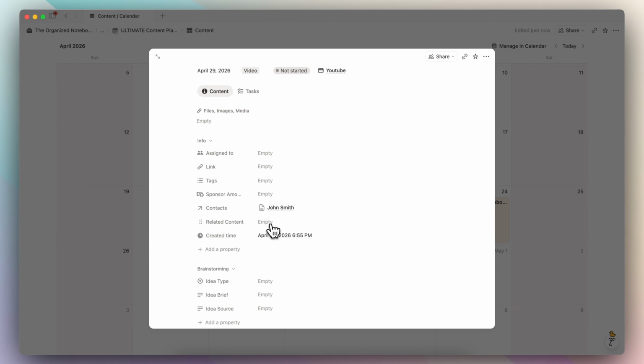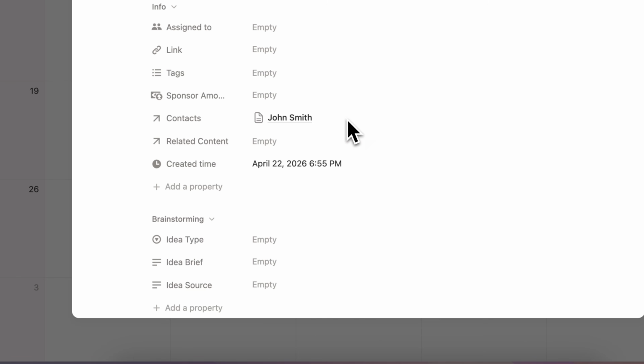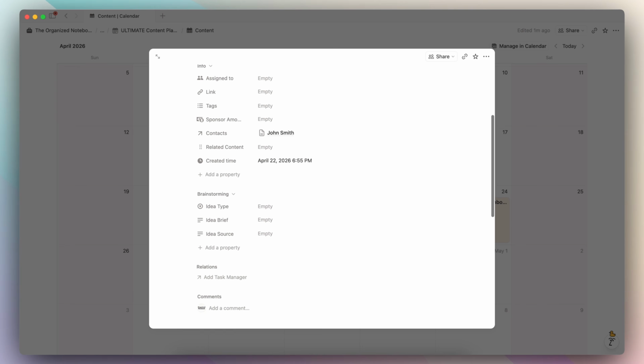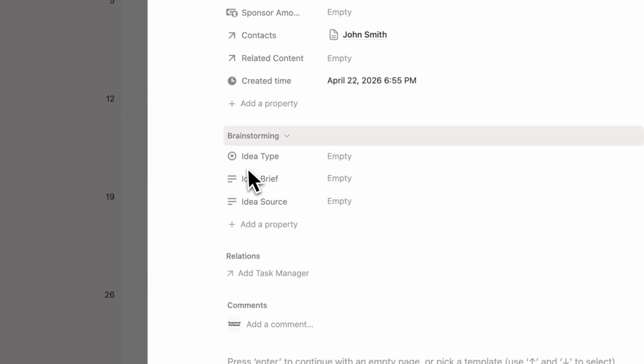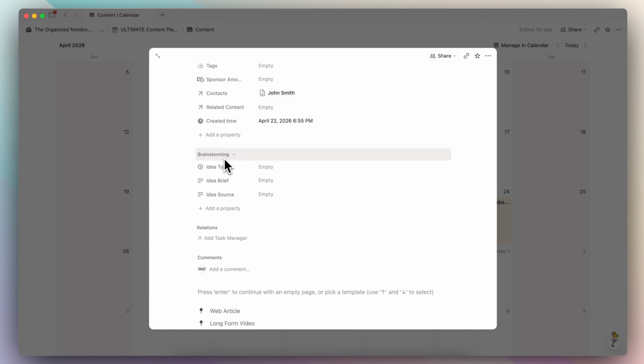You can also relate this content to another piece of content that you already have in this template. So you could link it somewhere. This is especially useful if you're planning to repurpose something or post to multiple channels. Then you can also add idea types, idea briefs, and idea sources. This is also possible when you're in the brainstorming phase, which I'll go over next.